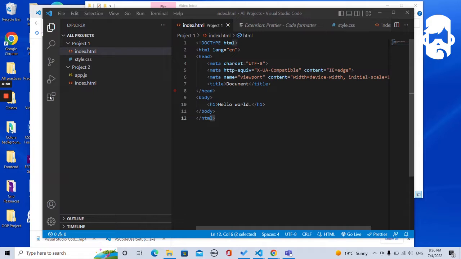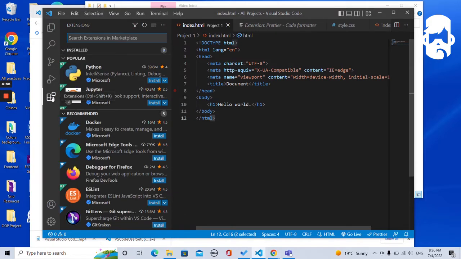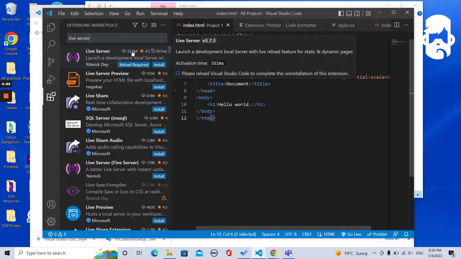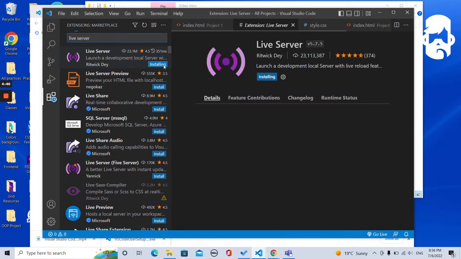For extensions, we'll come here in the part of our VS Code. There are two main extensions that we would like to start with. Live Server: once you click on Live Server, the first one that comes in has like 23.1 million downloads. I just need to click on install.